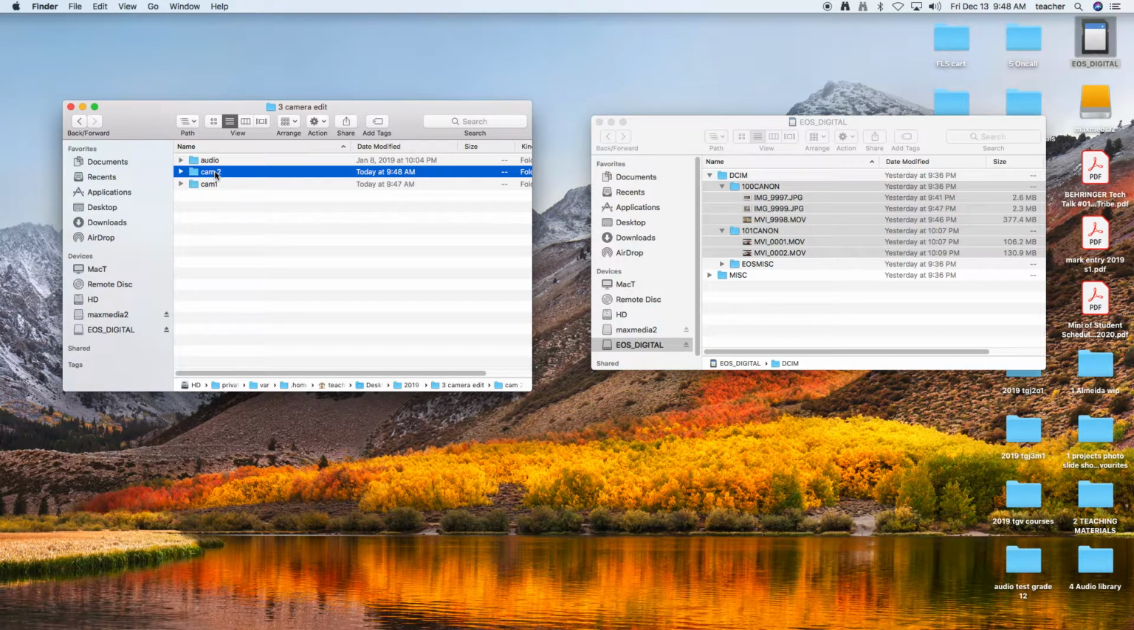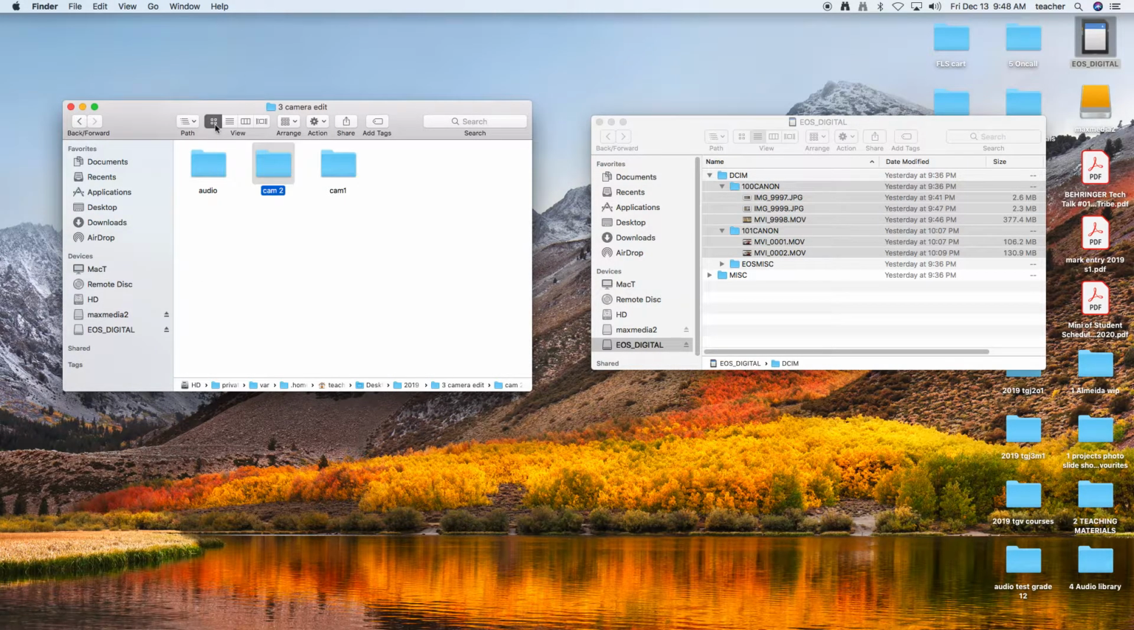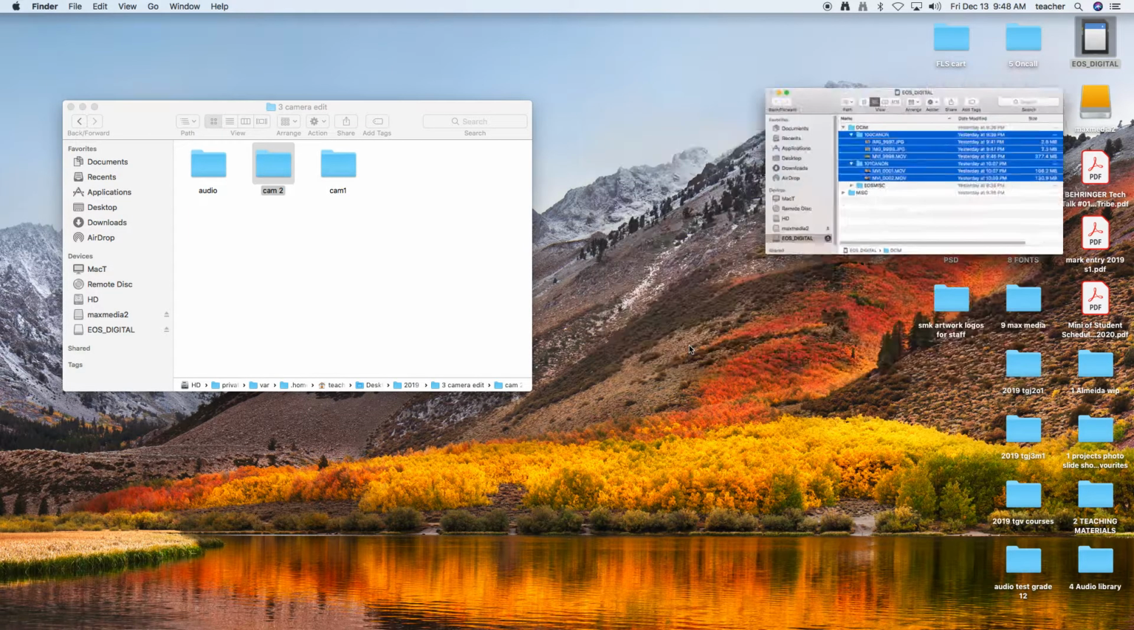There it is. Just got to highlight and wait a few seconds until the Cam 2 gets selected, and I'll throw in that folder. If you don't like this list view, you can change the view to something you're more familiar with. So if you like this icon view, then that's fine. Click here. And let's do it one more time for Cam 3.